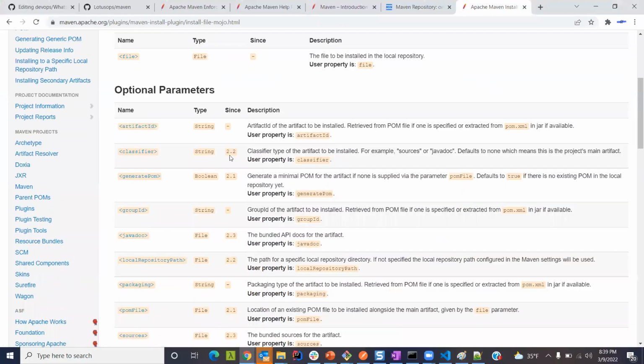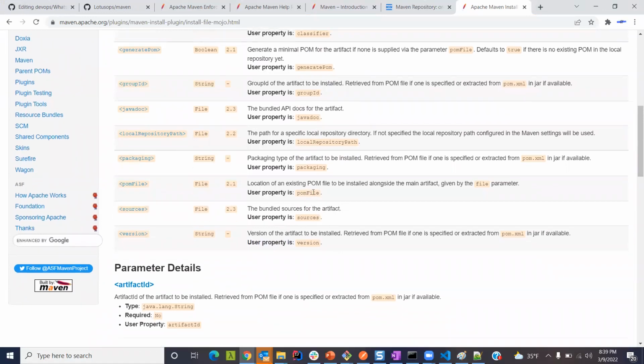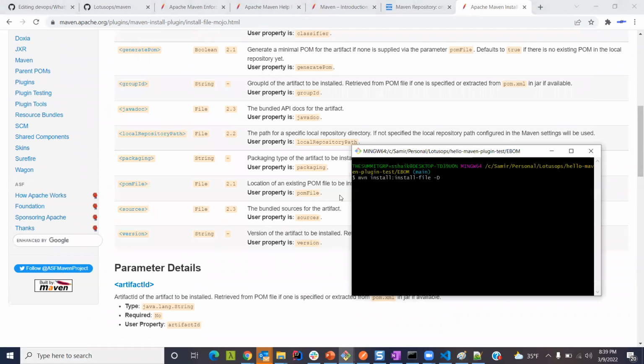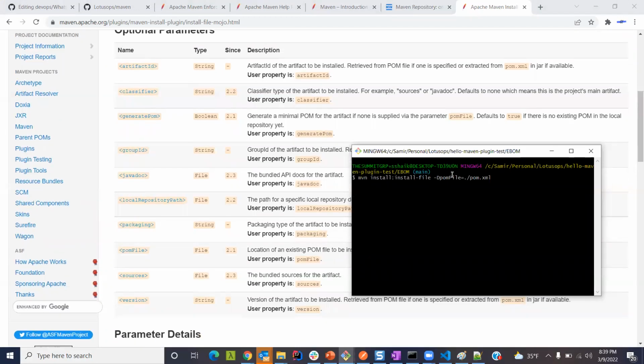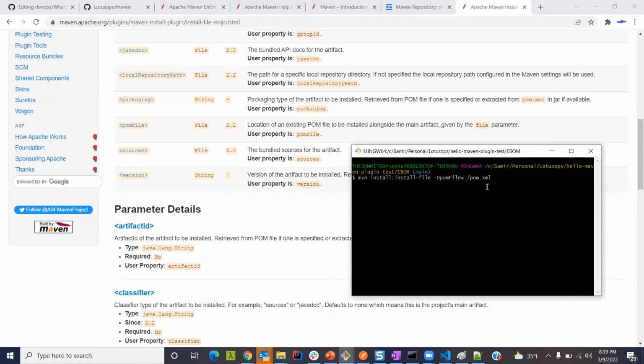So if you see here, artifact ID, group ID, and POM file. Basically what I need is -DpomFile. So I'm just copying from here, pomFile equals ./pom.xml. Group ID, artifact ID I don't need, because it's all there inside the POM file. So I don't need to define any of that, hopefully. Let's see if this works.